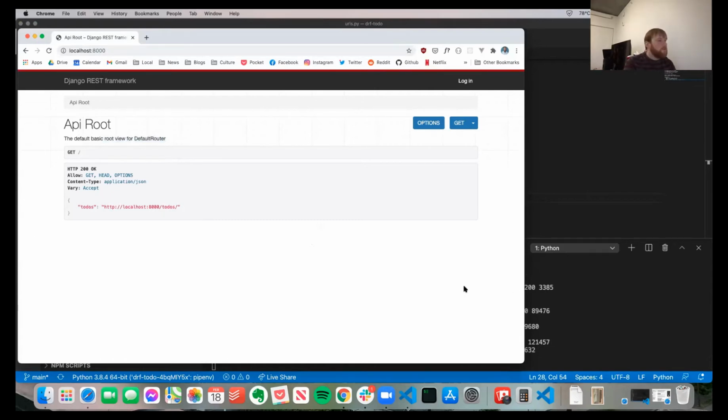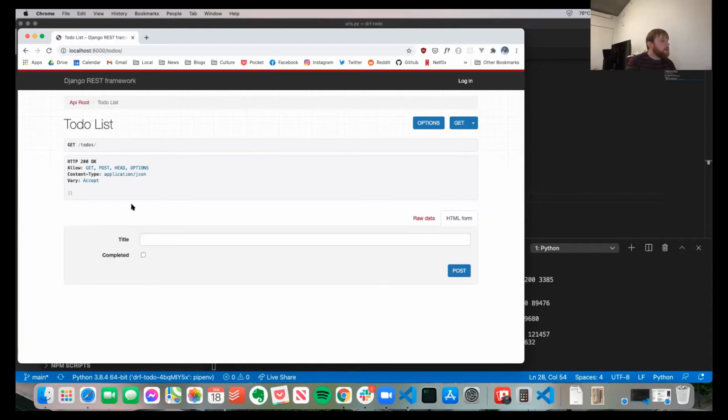This is one of the super cool things that Django Rest Framework does. It gives us a web interface that we can use to navigate our API. If I click there, here is our to-do list API. So we can see that right now there are no objects, there are no to-dos in there. So let's practice working with those to-dos.